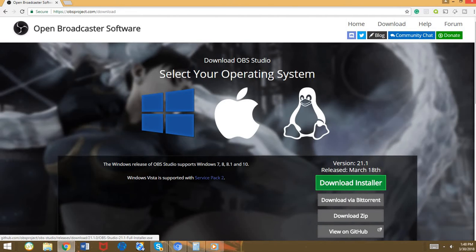Just click the download installer. If you use Linux, some instructions will pop up. Mac and Linux are not as nice, so definitely use the Windows if you have Windows.